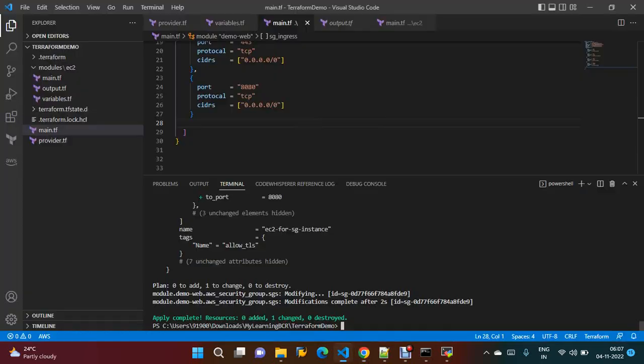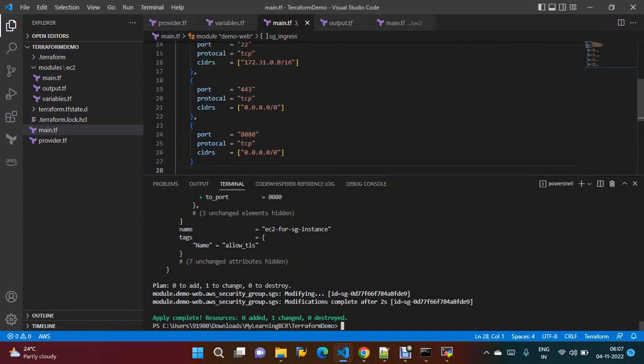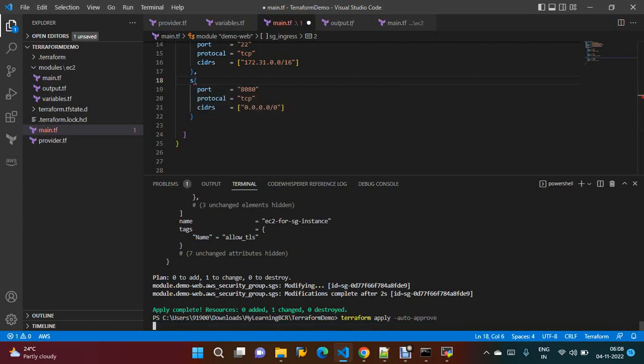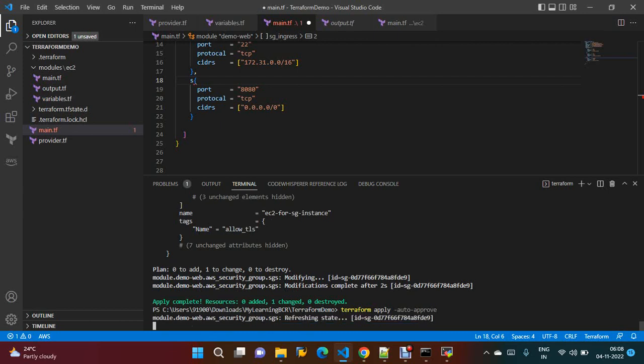Source is internet. Suppose you want to remove 443, just delete it, save, and do terraform apply with auto approve. So 443 will be deleted.